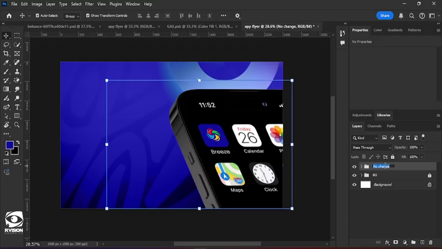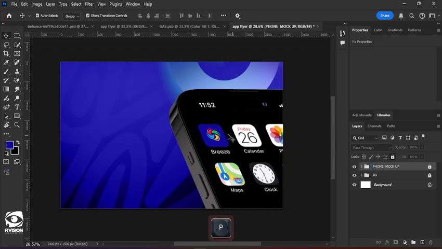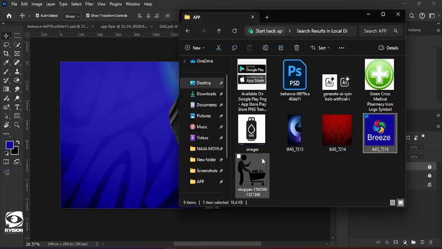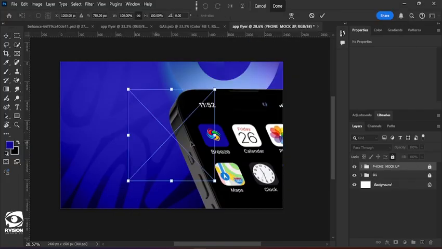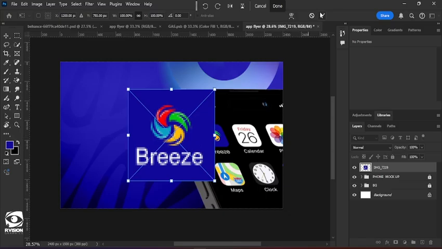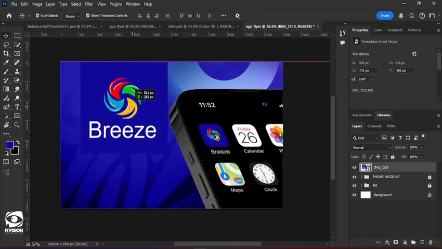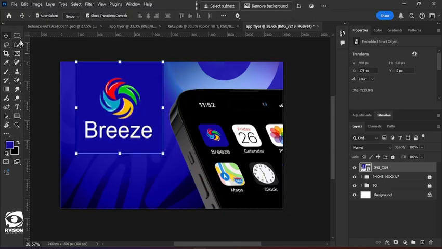rename it as maybe phone mockup and lock it as well. So once we have this, we have both the phone and we are making some good progress here. So at this point, I go ahead to introduce the logo of the app we are working on, that is Breeze. So once you have the logo here, I like to use just the logo.